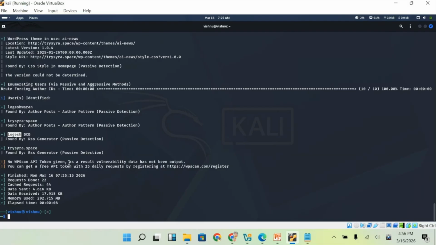For example, if the author name is John and he is logged in with the username admin and password johnadmin@123, we are able to know that. And it is useful for login brute force attacks. Next is vulnerability scan.